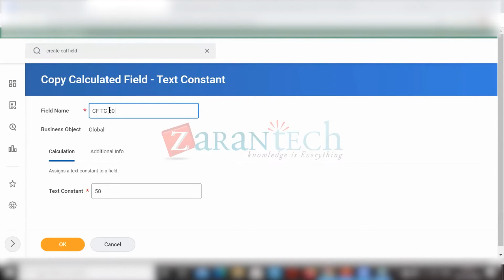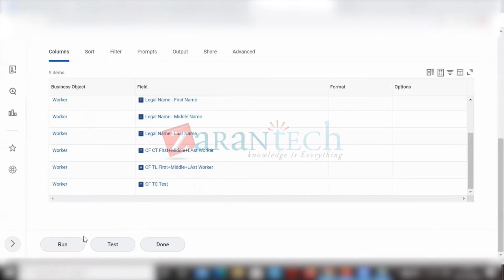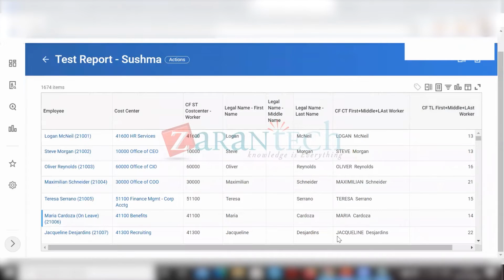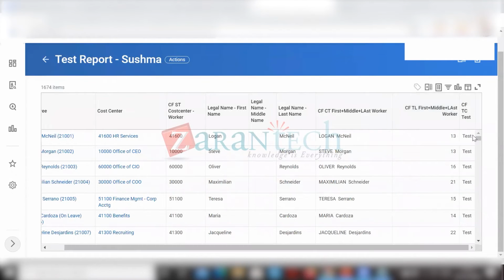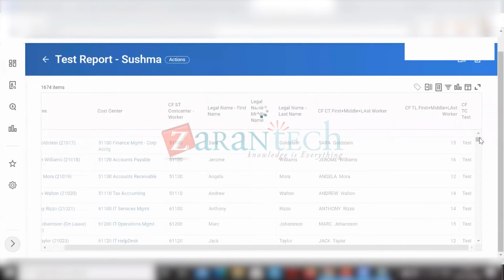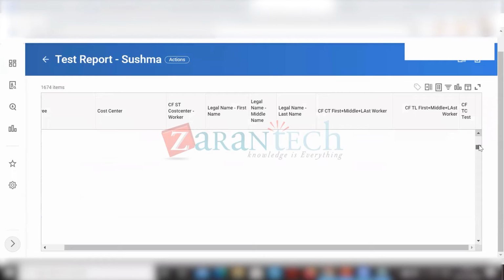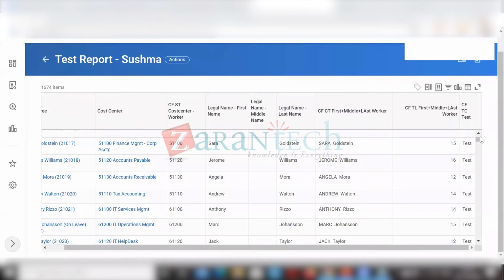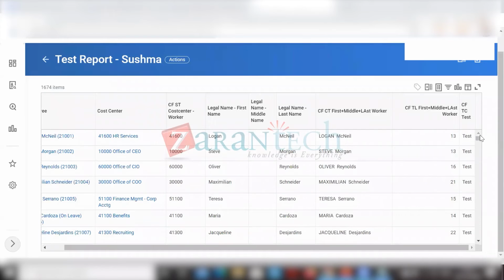I have a quick question for you. We are adding a text constant, right? Yes. So when we run it, all the employees will have only that text, no other value. It's hard coded. Okay, all the employees will be the same, no changes at all.